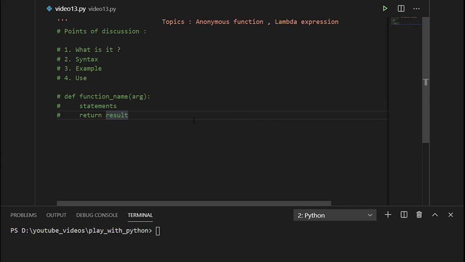As I have already said in my previous videos, in Python everything is an object, whether it is a variable, a function, or an iterable. So a function is also an object. Another thing is, in Python, anonymous function, lambda expression, and lambda abstraction are all synonymous. So that's all about what an anonymous function is.